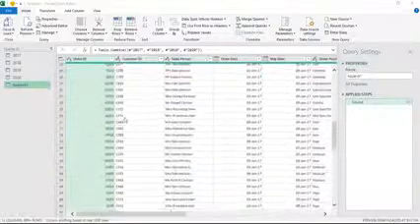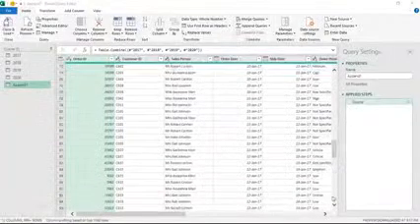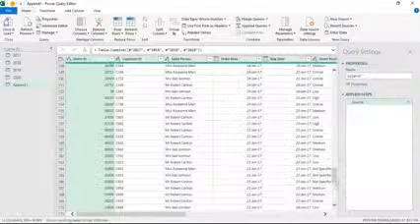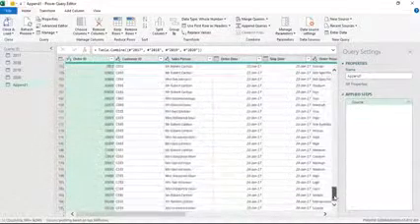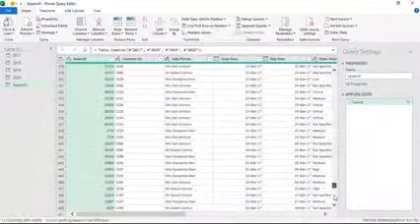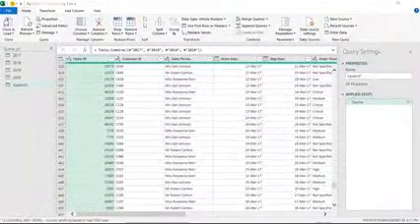We've now merged all those tables. Our tables have been merged in this section.